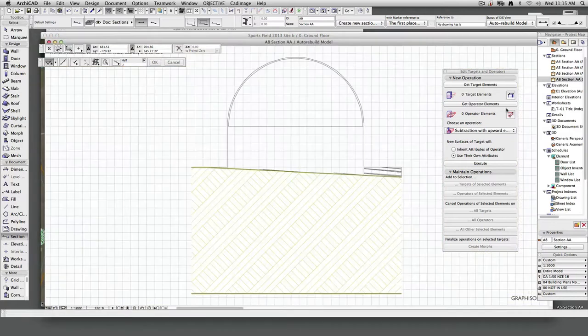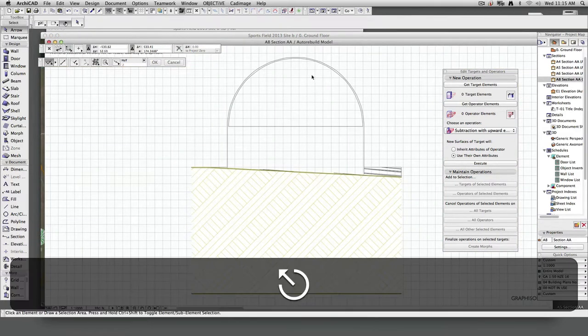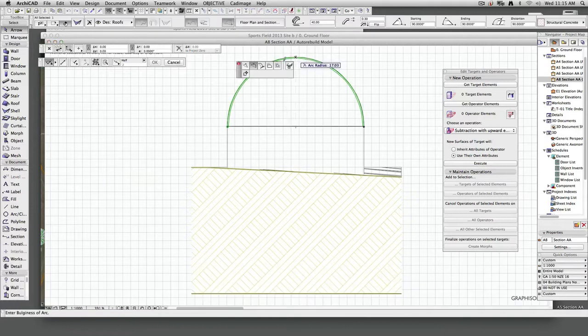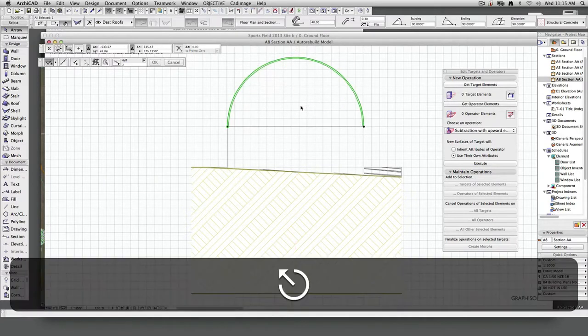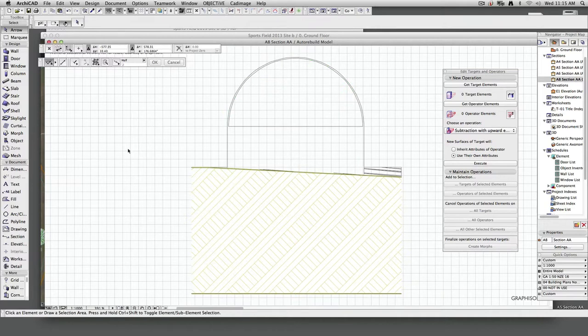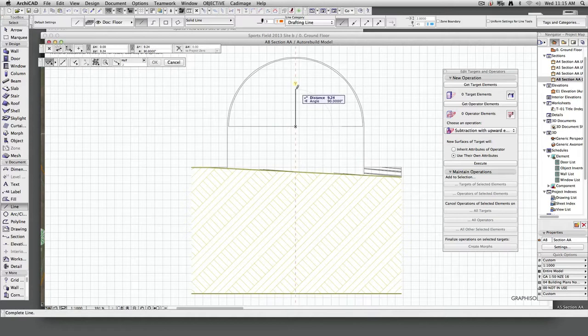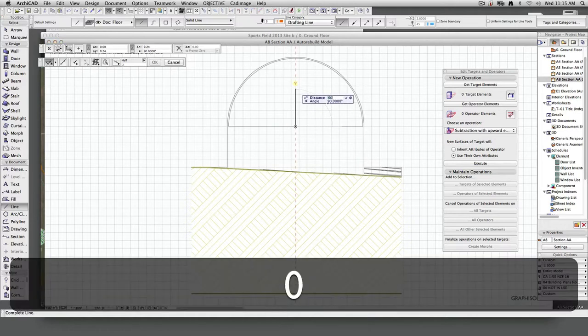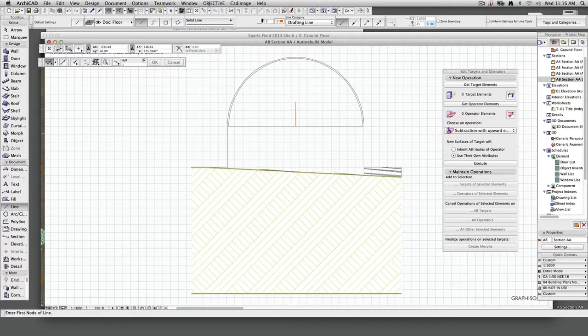Here's my new section. And it looks just like that. So now I can do exactly what I did before. However, I'm going to give myself a little bit of a guideline in here. So I'm going to grab my line tool, hover over here, I should get the halfway point, and I'm going to go D 6 meters. Not working millimeters.